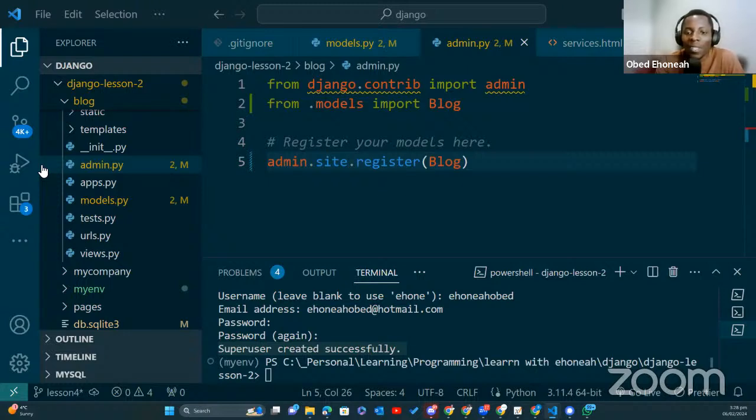So you say it must be registered. Yes. So that is exactly what we are doing right now. It must be registered in the admin.